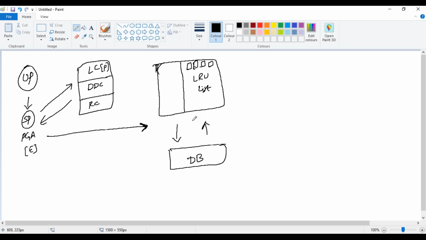Now, in 11G, what happens is, especially if you are using result cache, whatever the rows that you have given to the user, plus the execution plan ID. Every execution plan will have an ID. So that execution plan ID plus the rows which you have given to the user, those two things will be stored in the result cache.